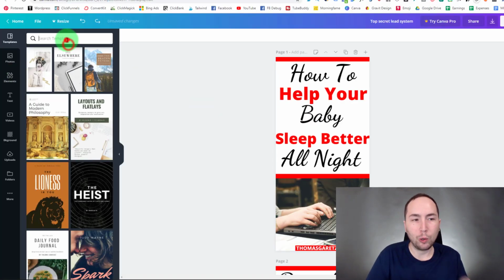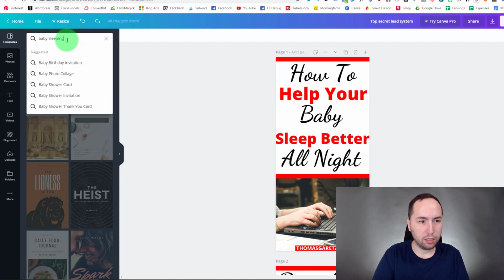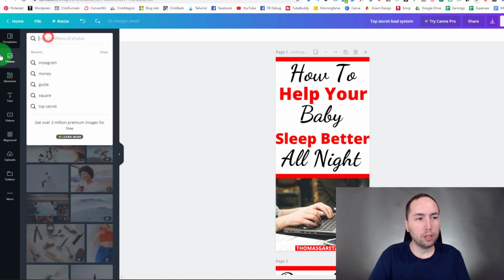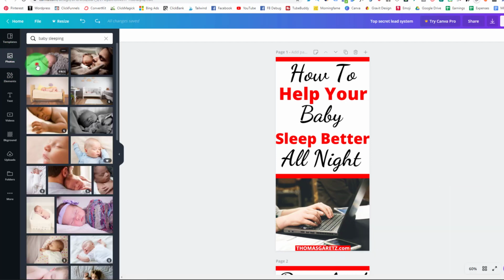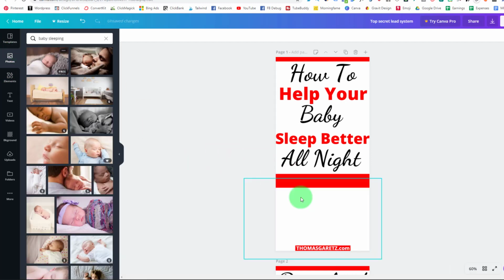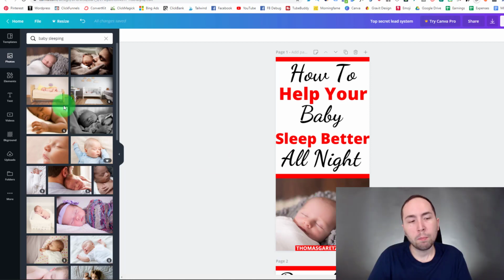actually, because I want to show you something cool. So baby sleeping. Oh, we got to go to photos. So go to photos and then hit baby sleeping. All right, so then right here we could just drag it and then it will replace the old photo. So that's pretty cool. But let me show you.